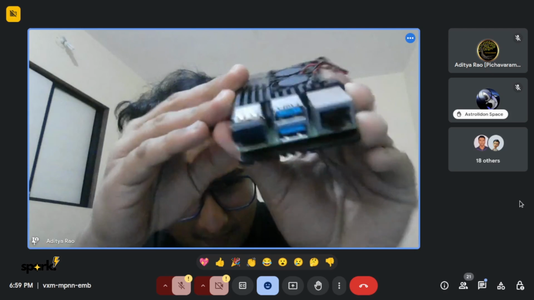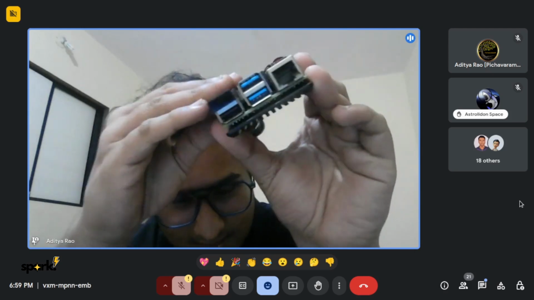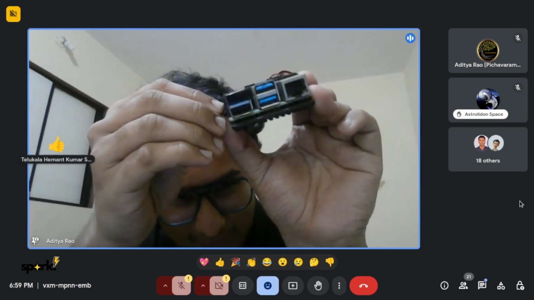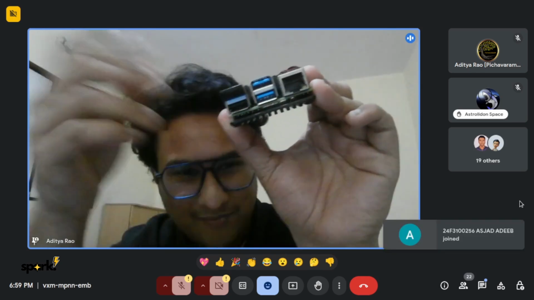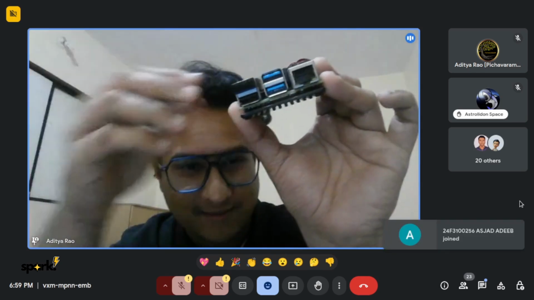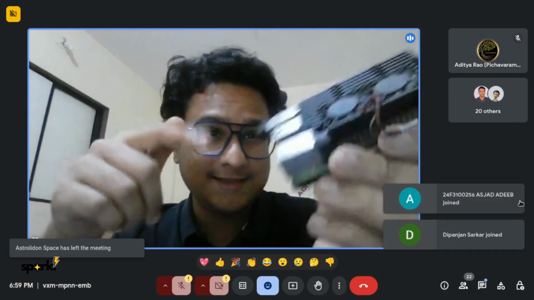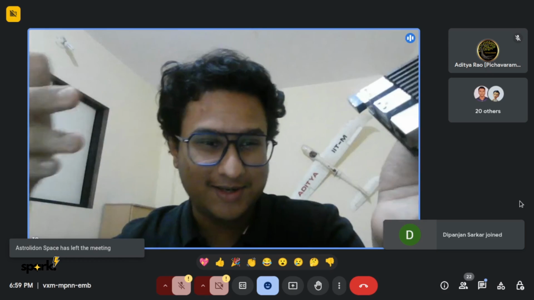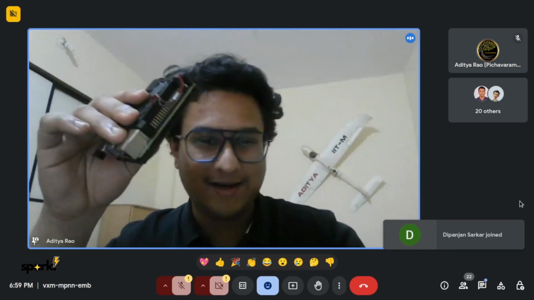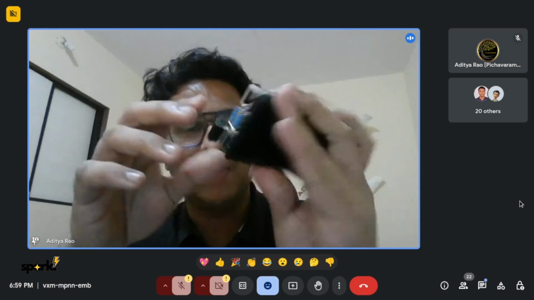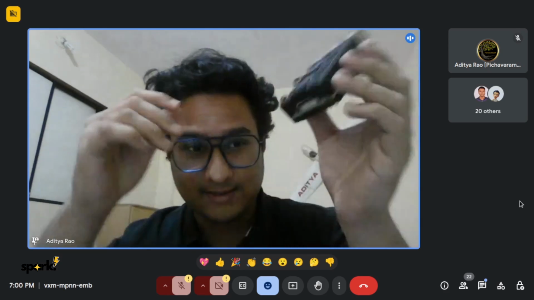There are two USB Type 3 ports so that you have connectivity for your mouse or any external devices you want to add, and it also has an Ethernet port. Okay, so this actually is the Raspberry Pi 4. I mistook it as Raspberry Pi 5 because I also have that here. I'll come back to that in a few minutes. What I was saying is this is a computer in itself.